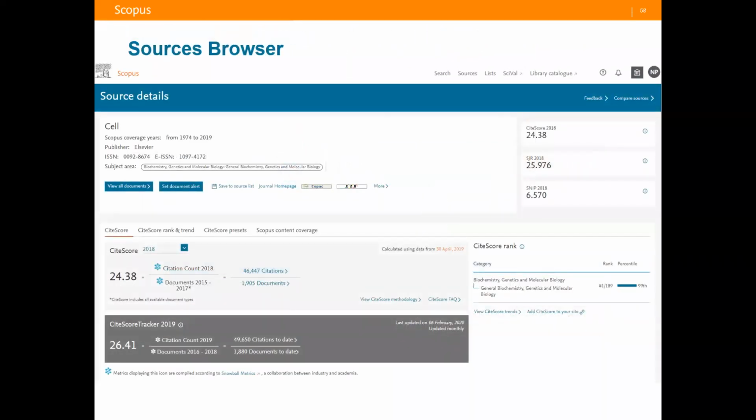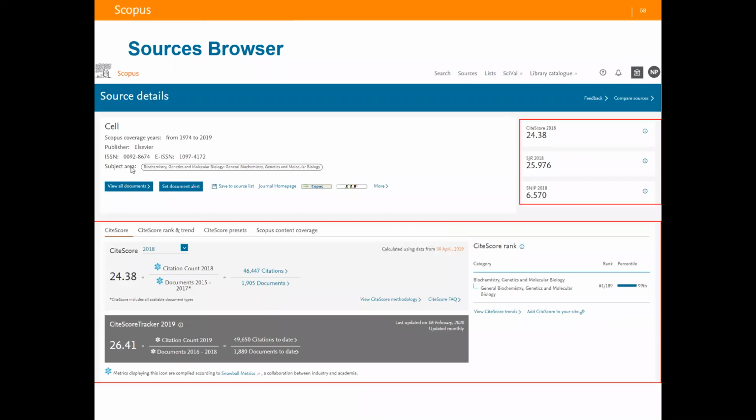So under the Source Browser page that you can see over here, this is how it looks. The coverage years are from 1979 to 2019. You can see it's under Elsevier, with the ISSN. And the one thing which I really do want to point out to you is please take a look at the CiteScore 2018, which is static, and the dynamic tracker, as well as the CiteScore Rank. The rank is where it answers a lot of the questions that many of you are asking.